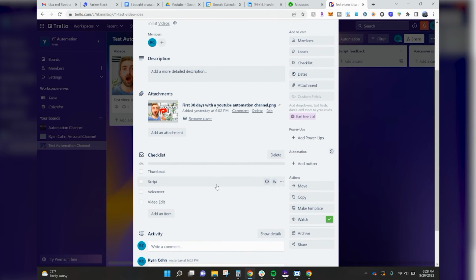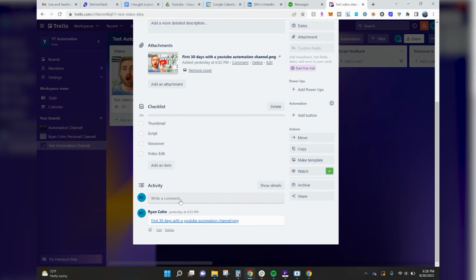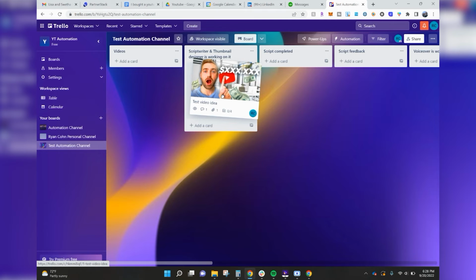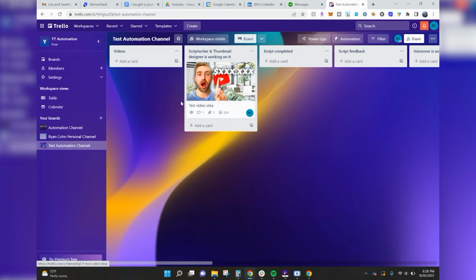So once you have that created, what you'll do is you'll move your card over to the second list here, which is script writer and thumbnail designer is working on it. You don't have to have it set up exactly how I have it set up here. This is how I prefer it. And if you have modifications that you want to make, by all means, it's not a completely right or wrong way to do this.